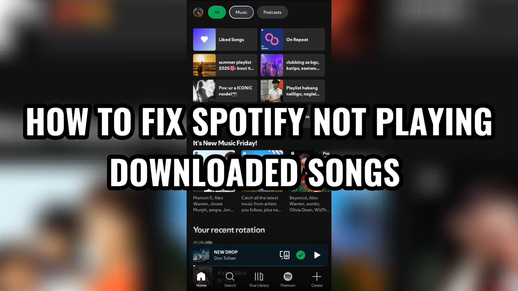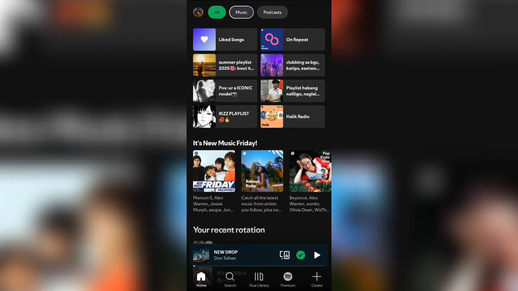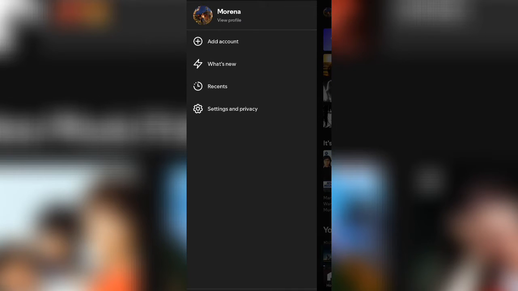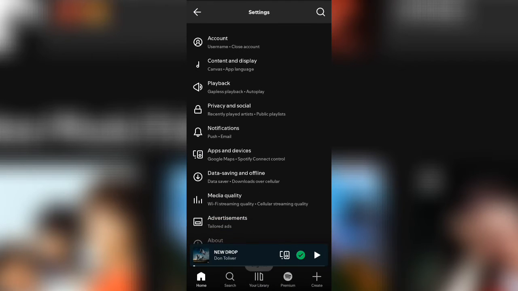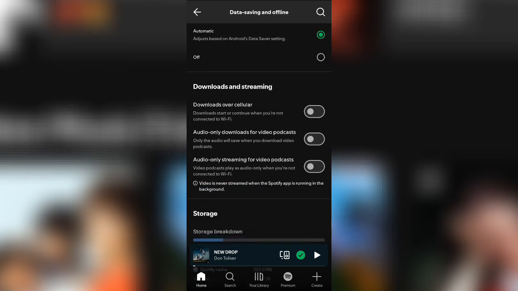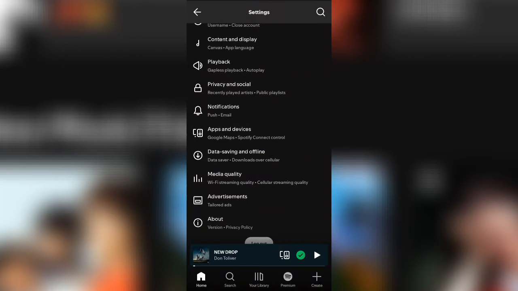How to fix Spotify not playing downloaded songs. If Spotify isn't playing your downloaded songs, there are a few quick steps you can take to fix it. First, check that offline mode is turned on in your Spotify settings and that the songs are fully downloaded to your device. If everything looks fine but playback still doesn't work, try restarting the app or your phone.